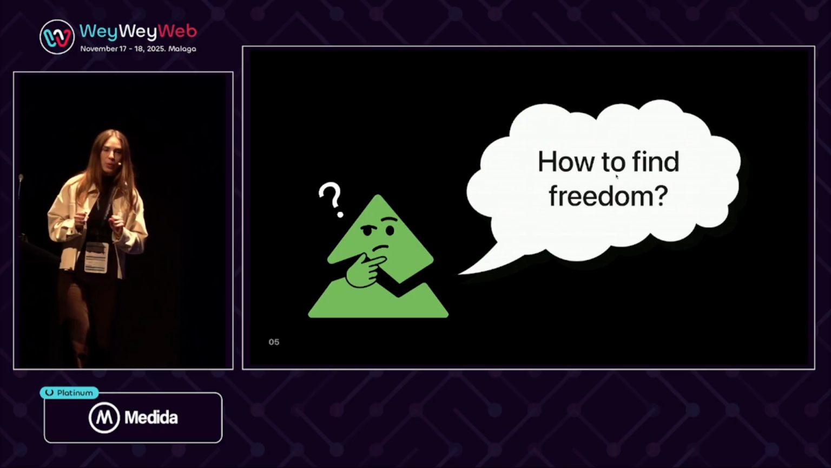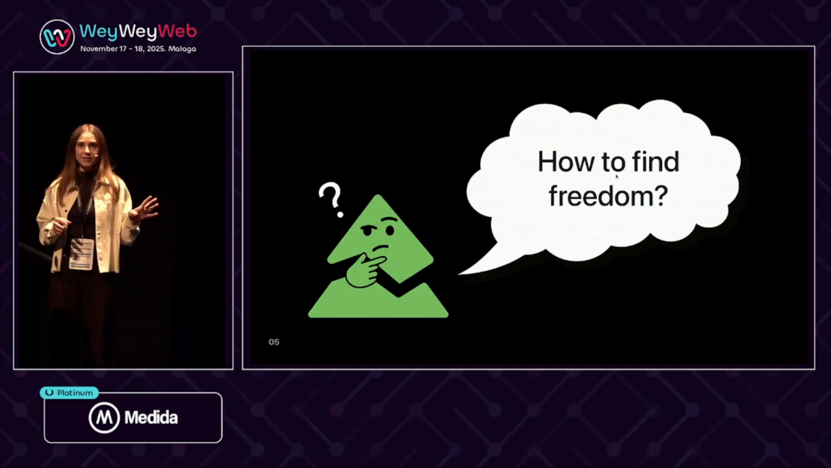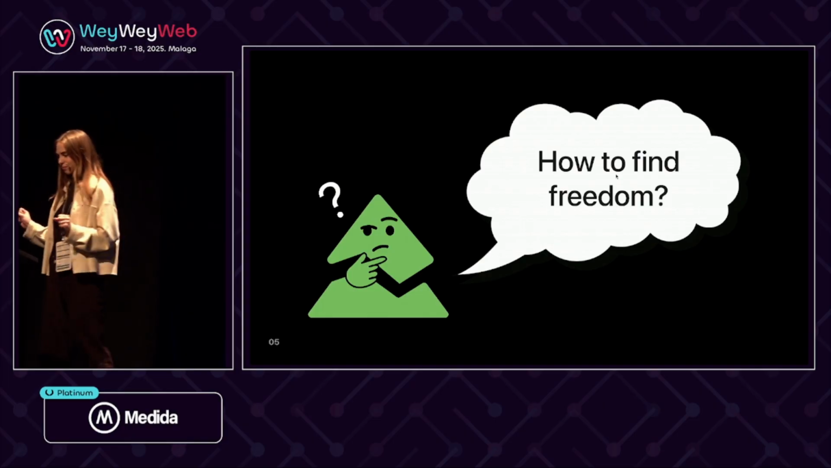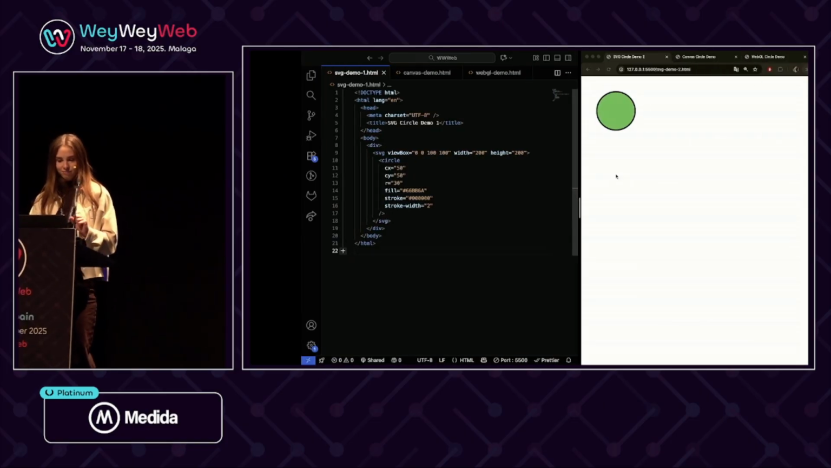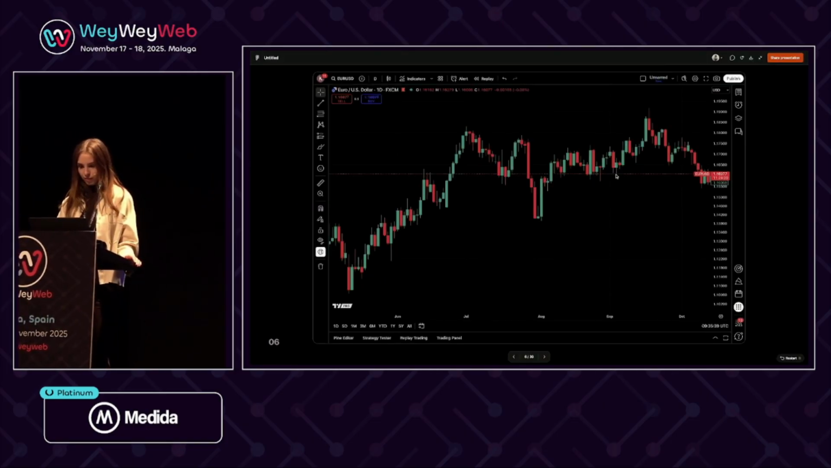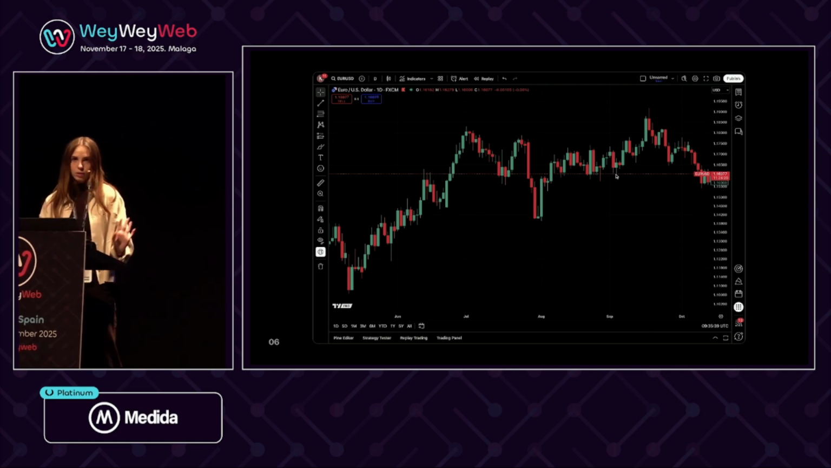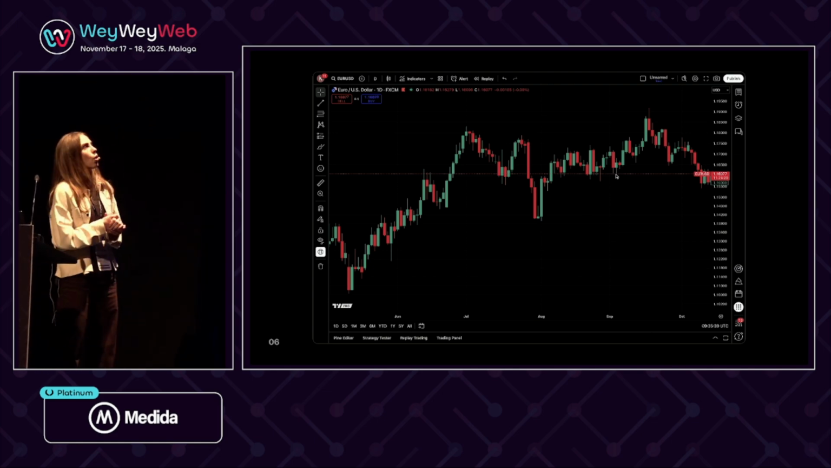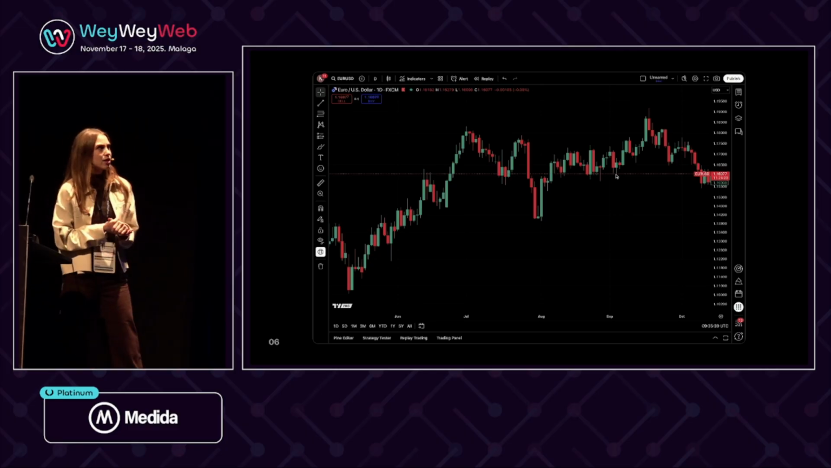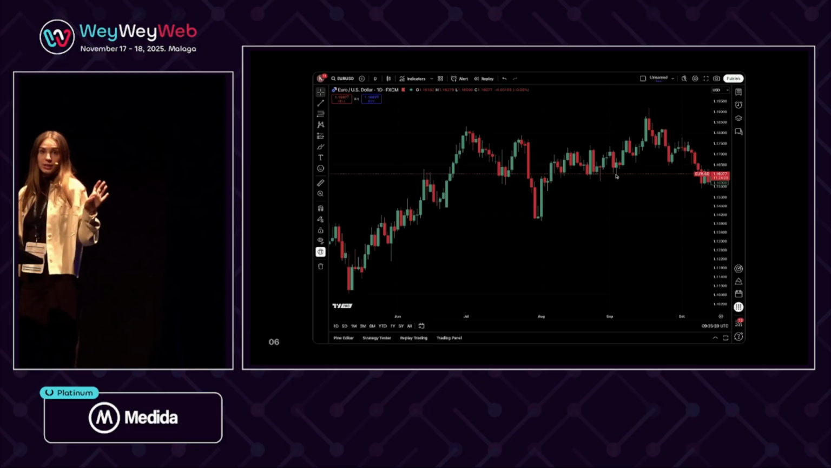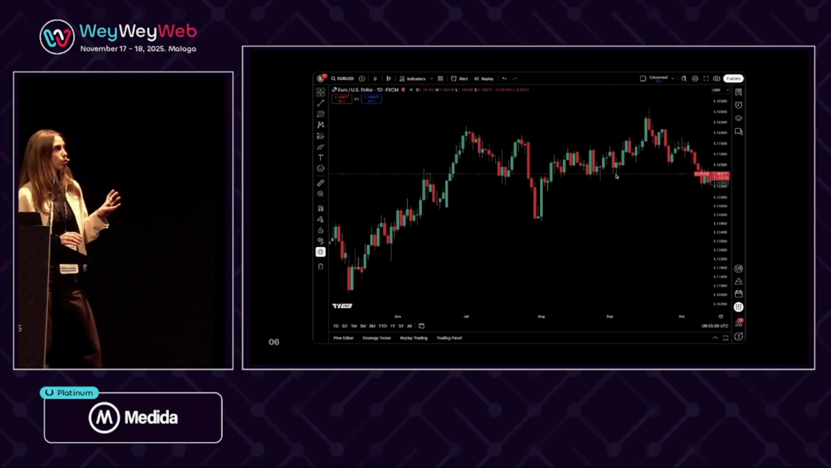And today, we will walk through this journey together, from the idea to visualization. Let's start from the idea. Let's imagine that we are traders. What do we actually see at our starting point? Let's go to the platform itself and try to repeat the user story.